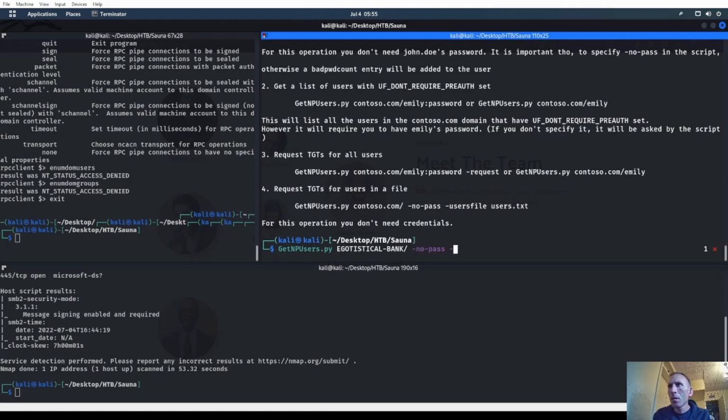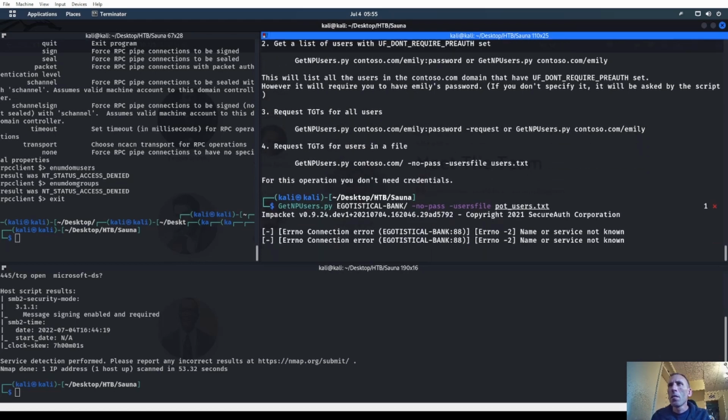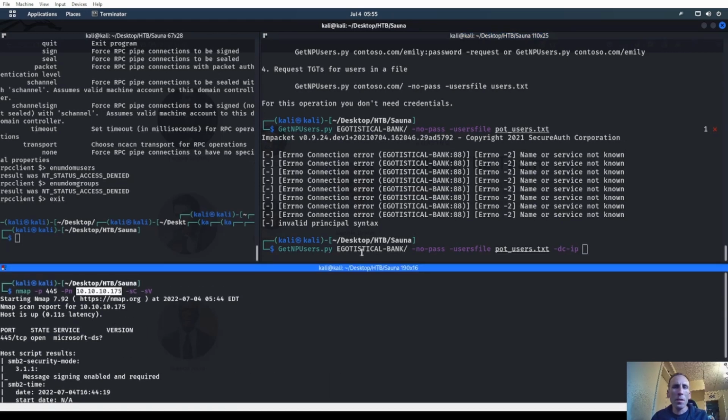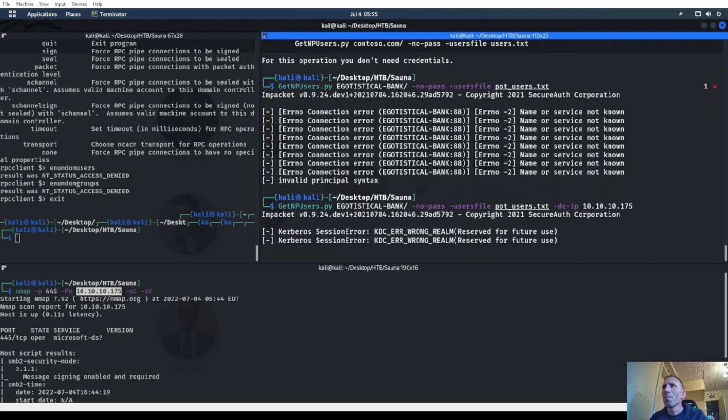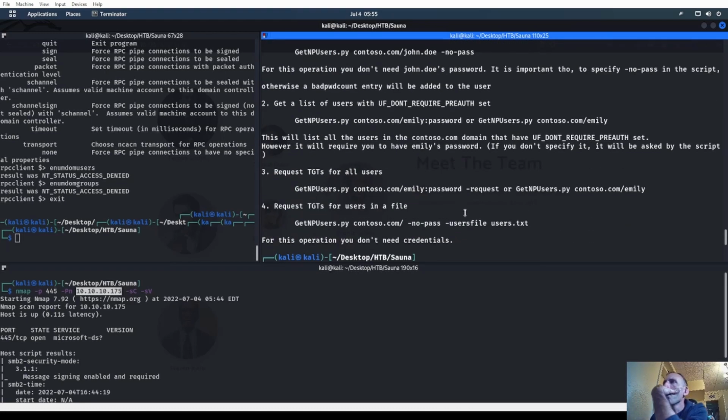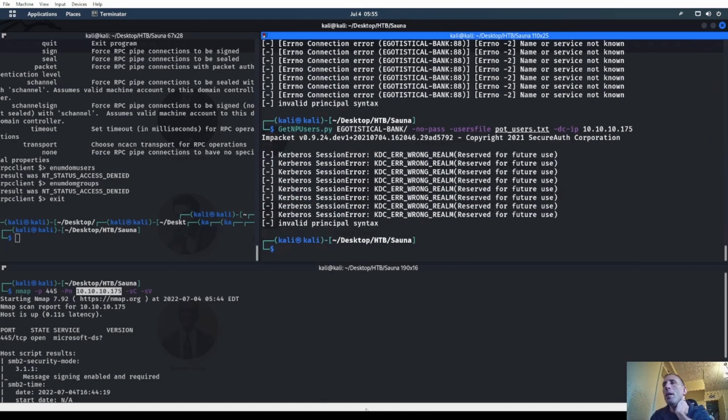No pass. Users file. We'll say it's potential users.txt. Probably should have thrown everyone else in there too, huh? I should probably do an actual attack DC IP, huh? Should probably put an actual IP address in there, shouldn't I? I might have to put that in etc/hosts for that to be able to work.